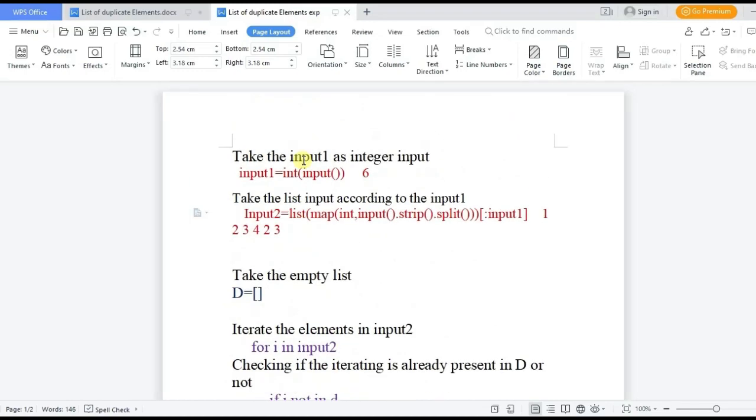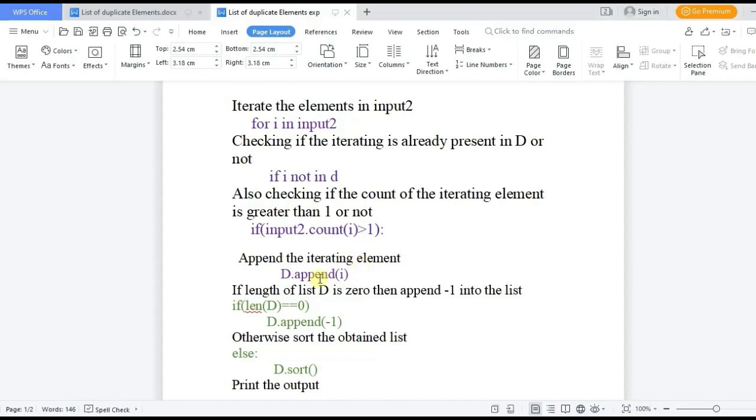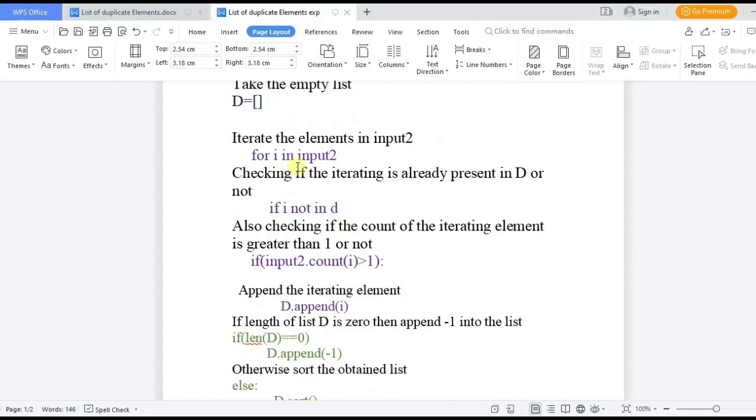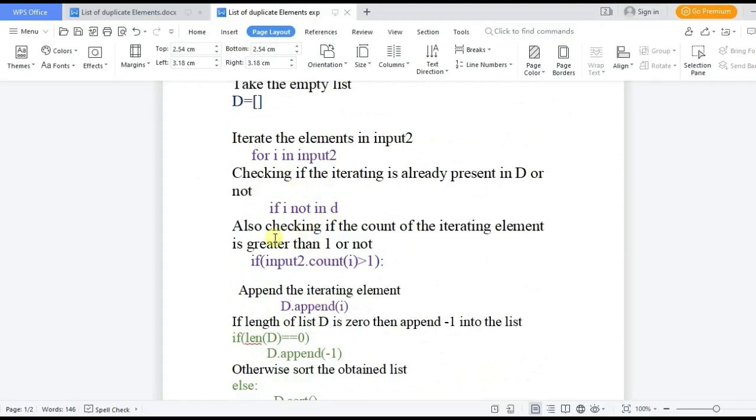Let's go to the 2. 2 occurs 2 times, right? So we are appending it and the process goes on. Next time when 2 comes, it does not go in because it is already in D, right? So this condition will fail, and the next iteration will happen. I hope you have understood that.